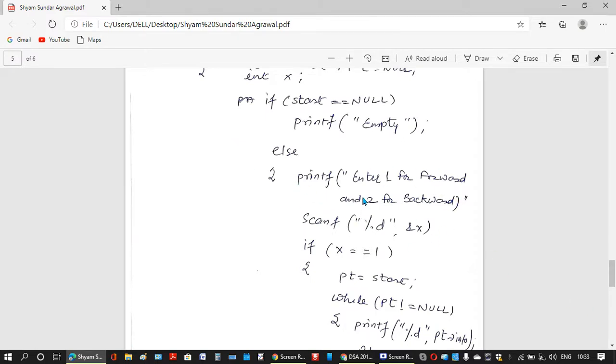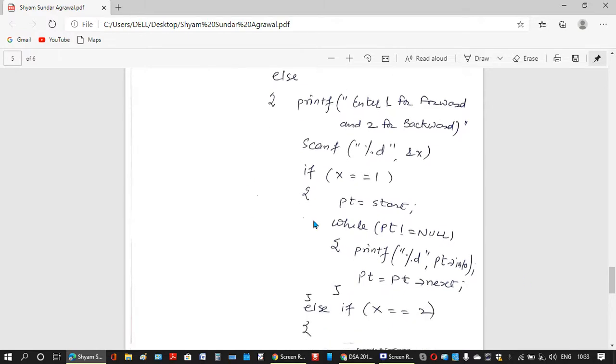Else you ask the user if he wants to print in forward direction or backward direction. If the user wants forward direction, he will enter 1, otherwise 2. So enter 1 for forward and 2 for backward. Scan the choice of the user in X. Now if X equals 1, printing is to be done in forward direction. This is like singly linked list printing: pt equals start, and while pt not null, you print pt info with printf percentage d, and pt equals pt next. So pt will jump to the next node, next node, and keep printing the value.